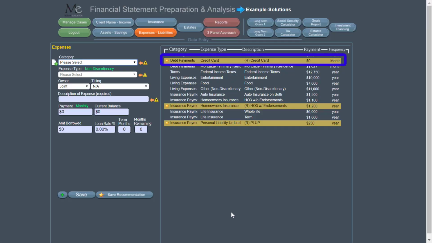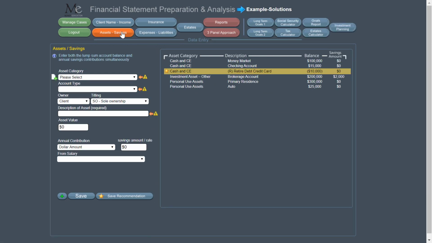Now we can see the recommendation showing up on the right, highlighted in gold, with the payment now showing up at $0 since we have paid it off. If I go to the Assets tab, you can see that the software automatically created a new cash and cash equivalent recommendation for the negative $10,000 that I withdrew from the money market account to pay off the credit cards.